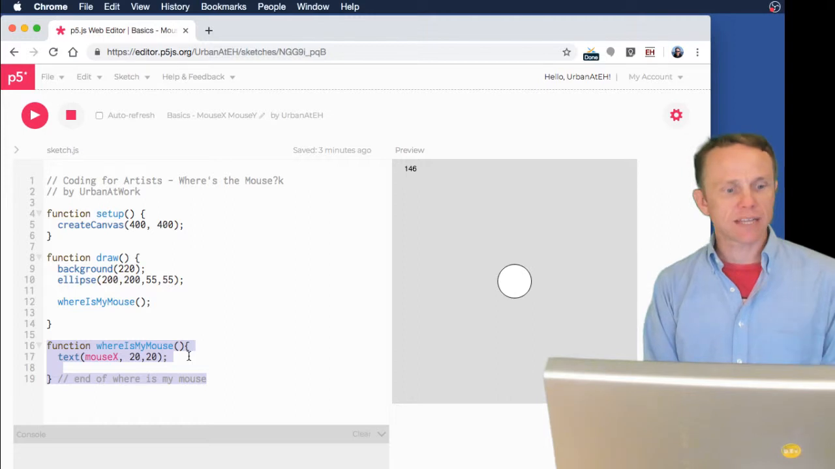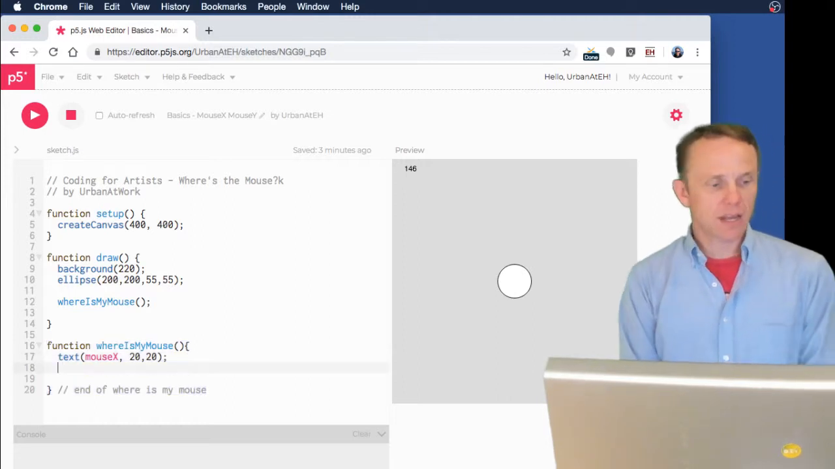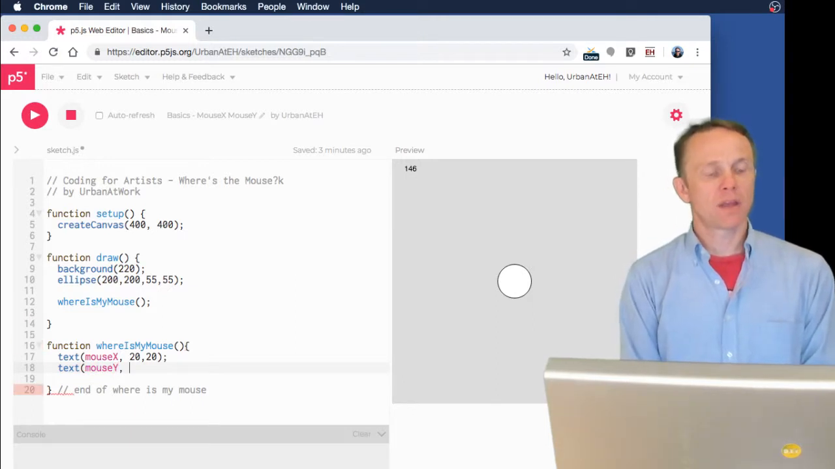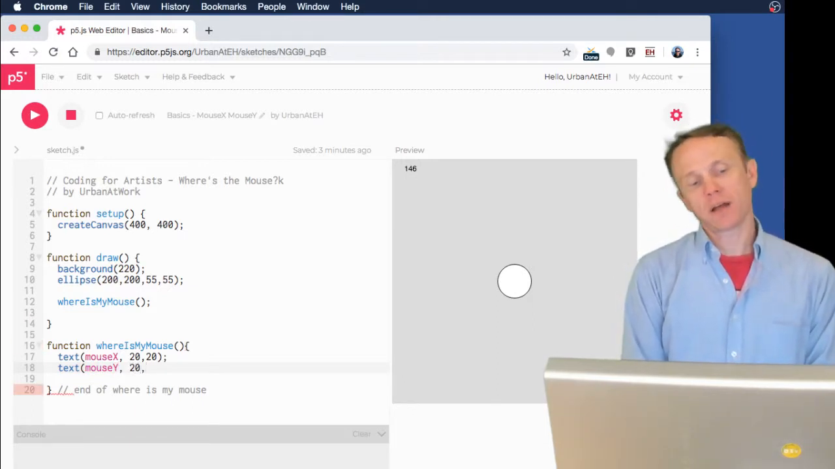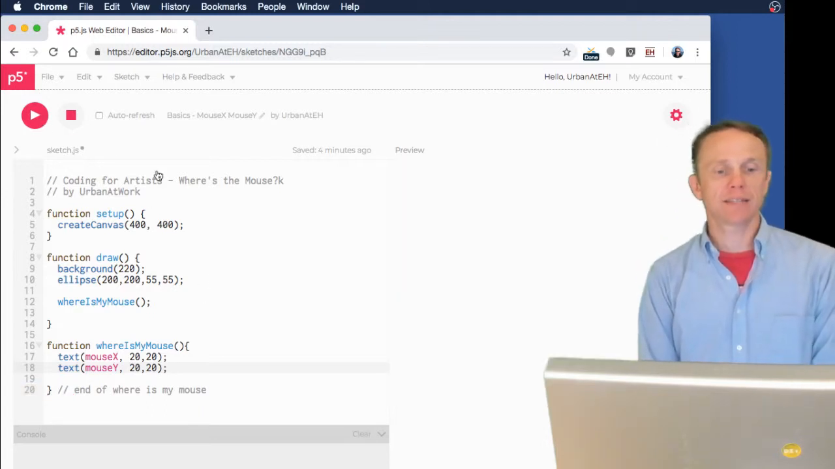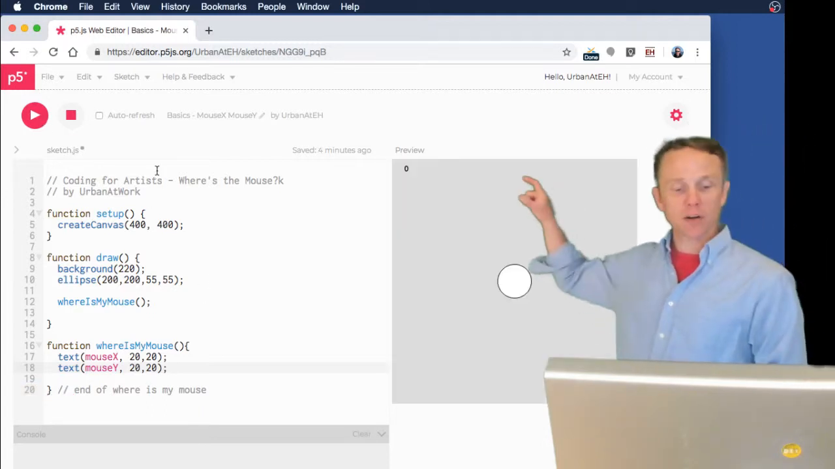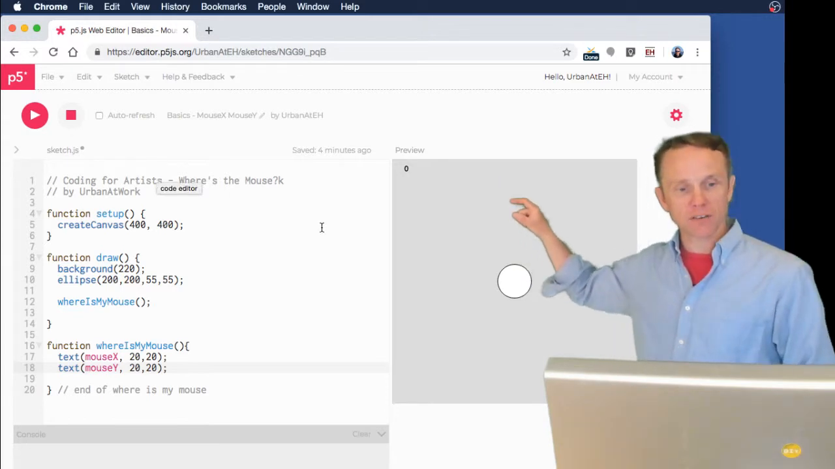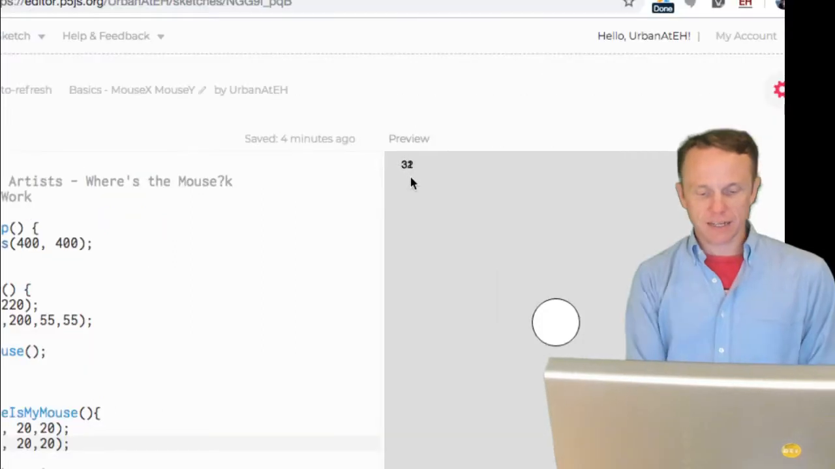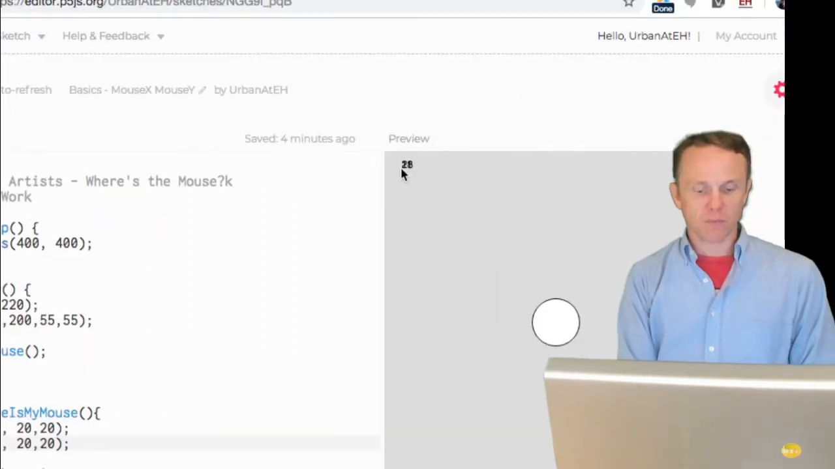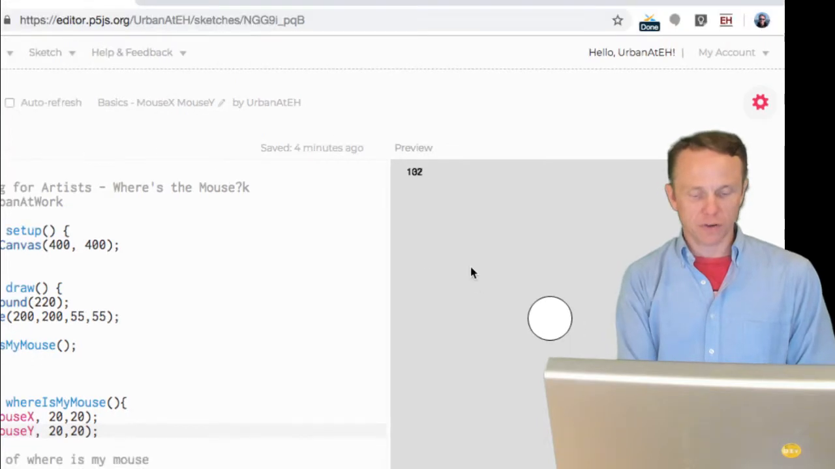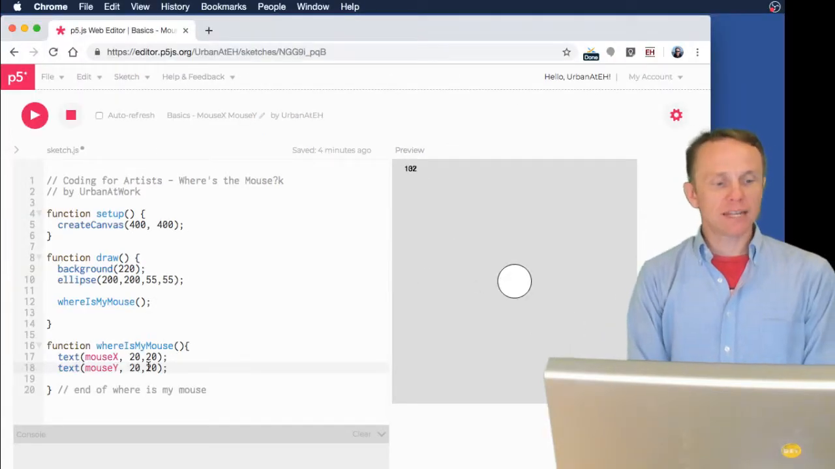So let's do the same thing for the y-axis. I'm going to say text, mouse y, comma, and I'll say 20, comma, 20. Now, if I put it in that same location and I go ahead and hit play, it's going to put it right on top of the other value. So as I move, this value here is going to look really jumbled. It's not going to be clear at all what I'm actually reading, because as I move down and over, they're overlapping. So remember, I need to move this one down.